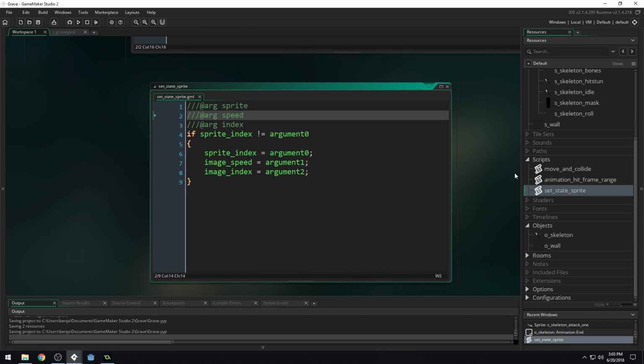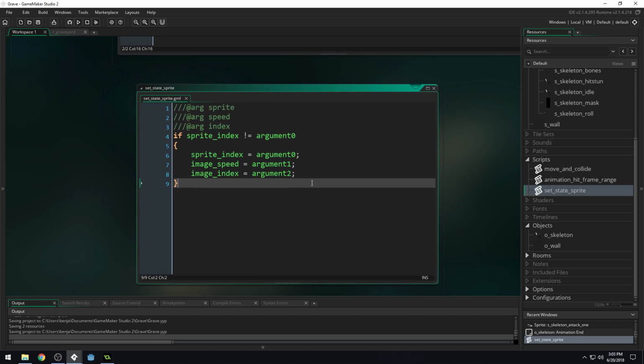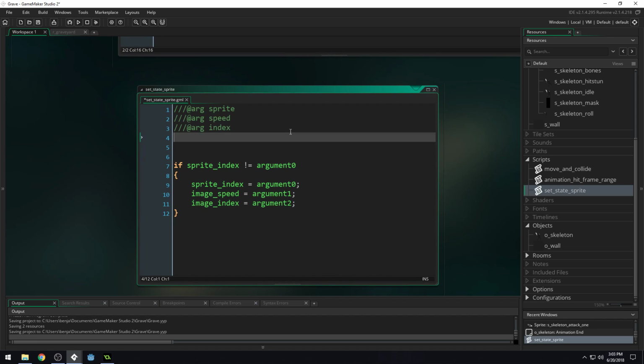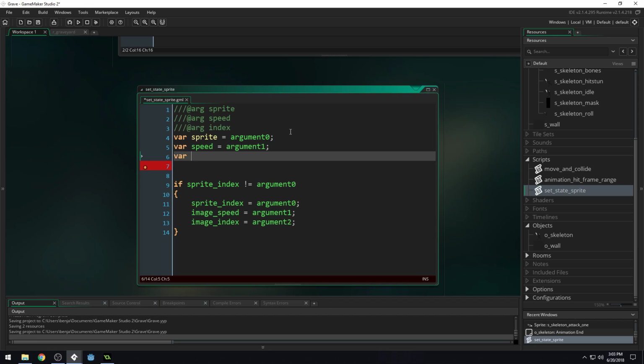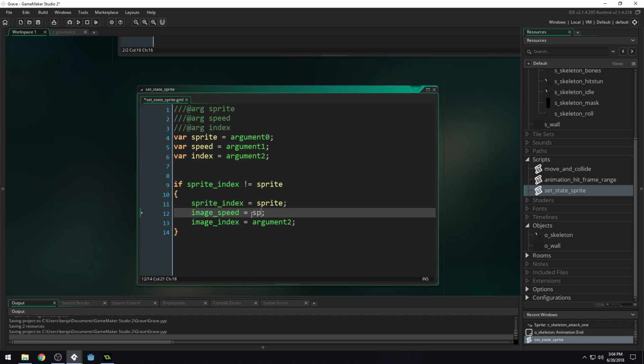And we've got set state sprite arg. Okay, that all looks good. Let's create some variables here now. Var sprite equals argument 0. Var speed equals argument 1. There's an issue here, but I'm going to ignore it for a minute. Var index equals argument 2. Okay. So we'll obviously set, there's not an issue. We'll set that to sprite, that to sprite, this to speed, and this to index.